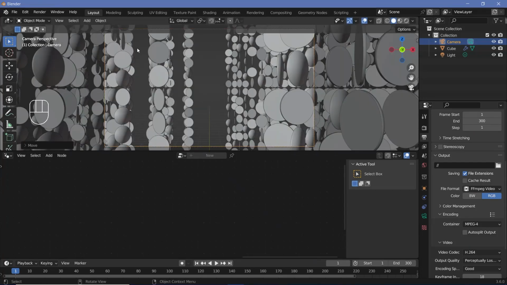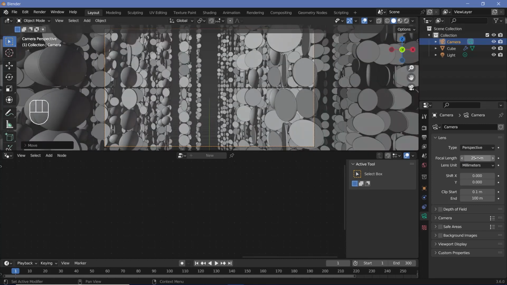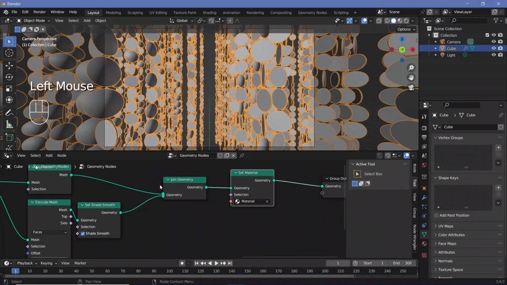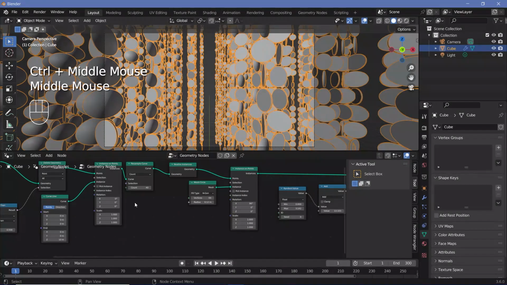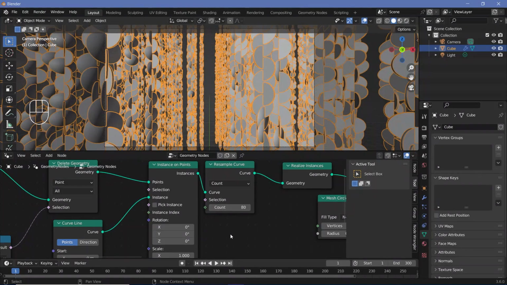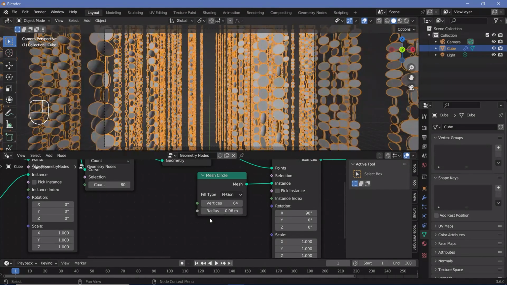Apart from that, I do want this to be much more wide angle, so I'll go to my camera properties and I'll change the focal length from 50mm to 25mm, or maybe even 18mm to make this really wide angle. I also think that all of these are way too large, so let's go ahead and just change the scale of all of these by increasing this resample curve node from 40 all the way to 80 so that we have double the number of points. And along with that, we'll have to change this radius for the mesh circle to half of what it is. So take this and just say divided by 2.